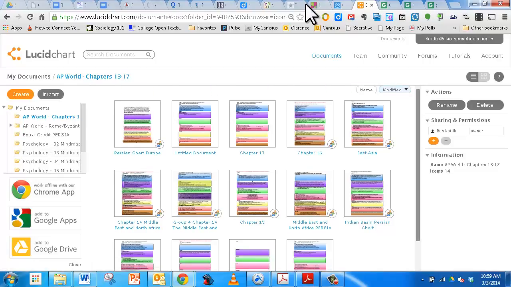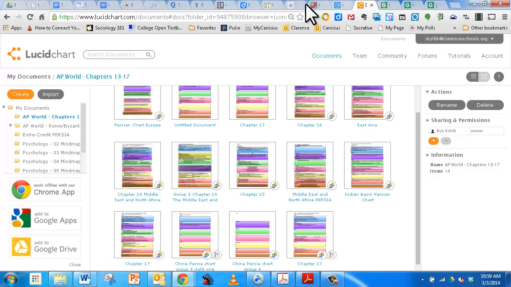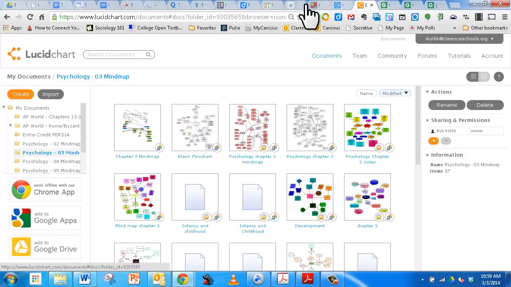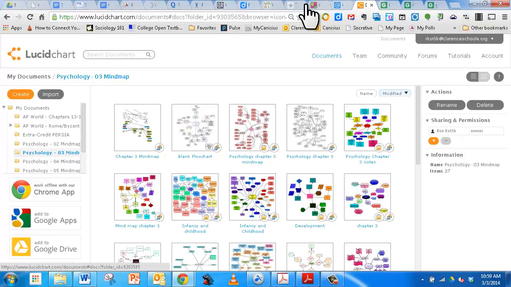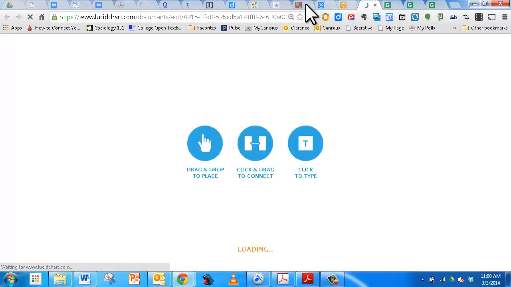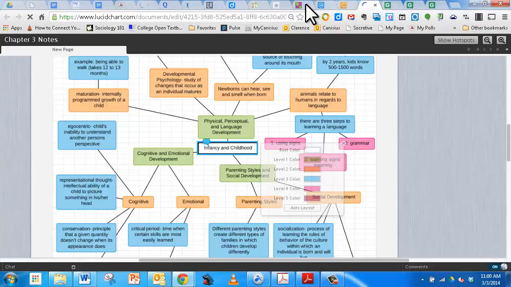We kind of get out of here a little bit. Let me go back to psychology or the case may be. And I don't know, we'll pick one. Get one that's really colorful for you. Open that up. And this is the student created mind map based on a psychology assignment. Okay, great.